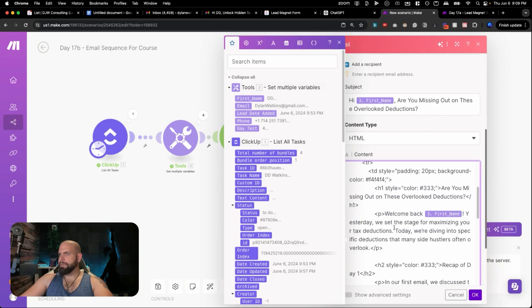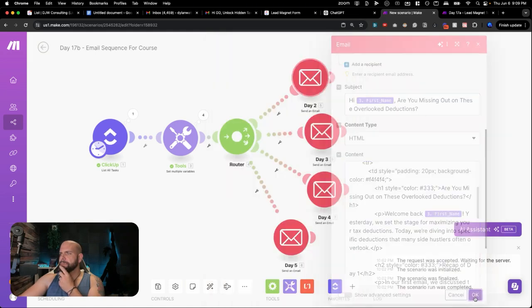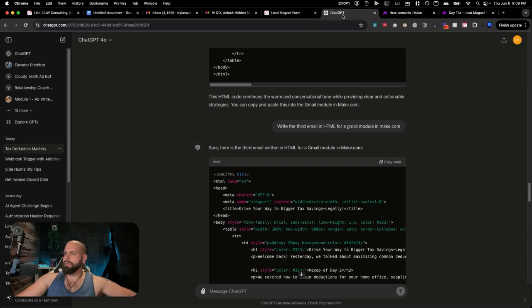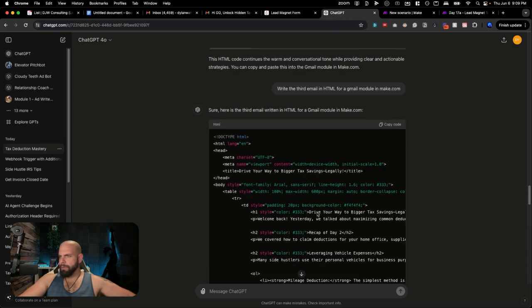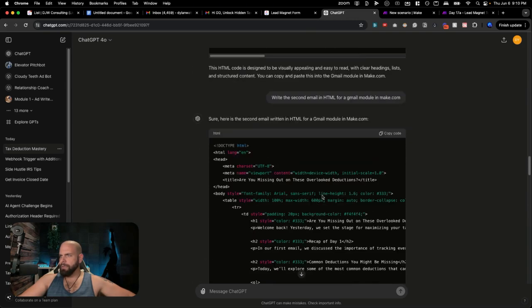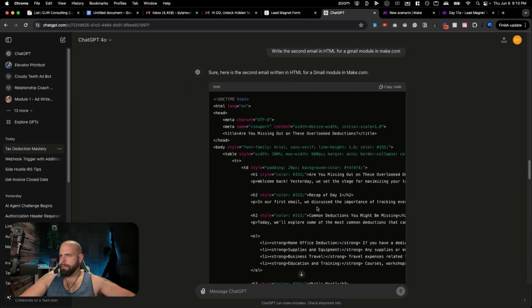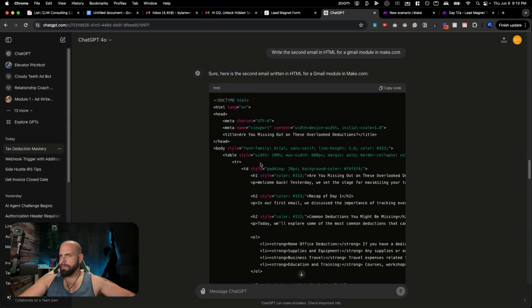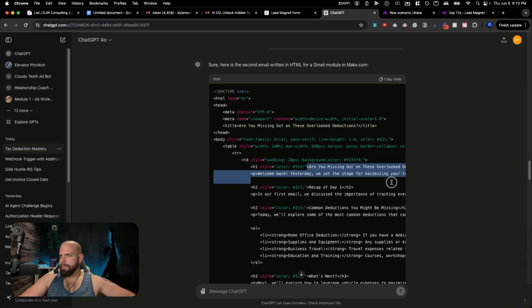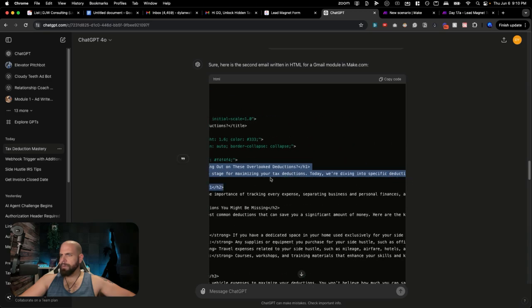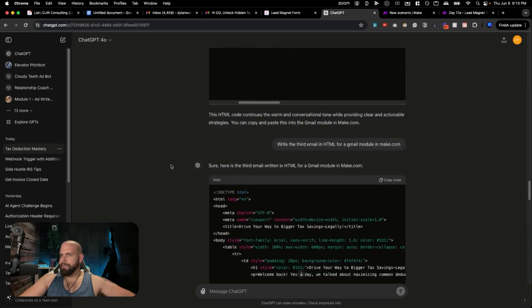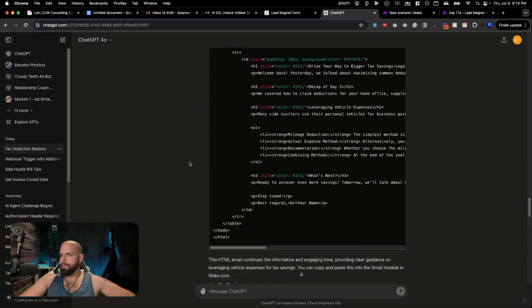Yesterday we talked about set the stage for maximizing your deductions. Is that a repeat? Did we get a repeat here? Let's look at this ChatGPT. Welcome back. Yesterday we talked about maximizing deductions. Over here. Let's look at this. Title, maximizing your deductions. Oh, wow. Looks like the second email. Didn't grab the third email. Is the fourth one correct?